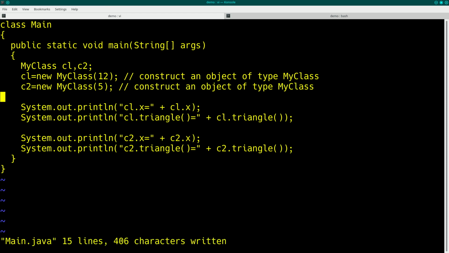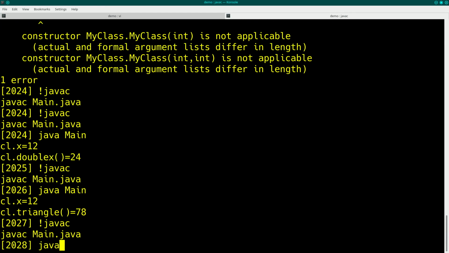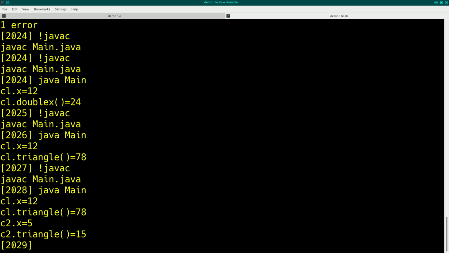So what is this going to do? We've got two my classes, CL and C2. CL is a my class 12 and C2 is a my class 5. And I'm doing the same kind of thing here. I'm printing out CL.triangle, I'm printing out C2.triangle. But I'm going to get different results when I do that. Right? Because CL.x is 12, C2.x is 5. CL triangle is 78, C2 triangle is 15.